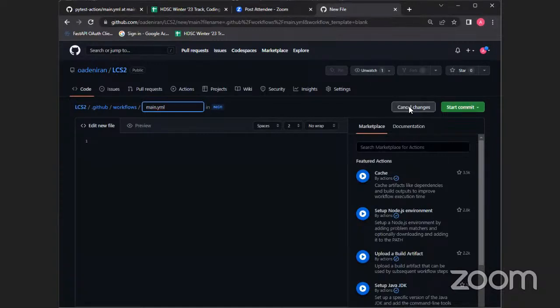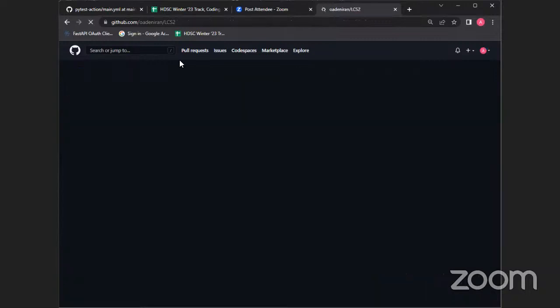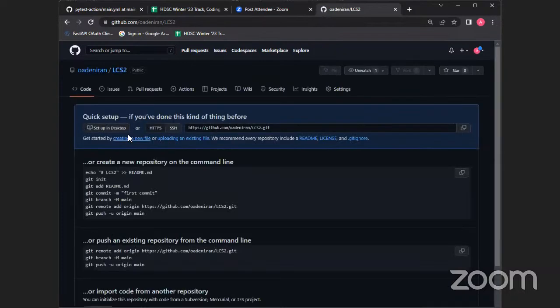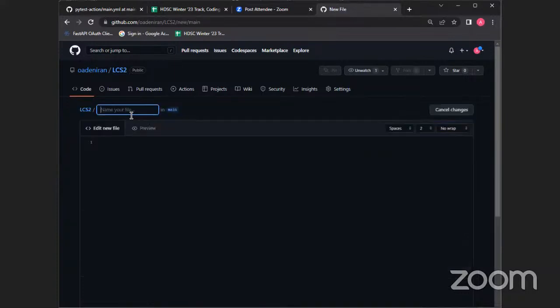The other method that I was going to show you: if I cancel these changes now, you see there's nothing here. The other way I'm going to show you is basically the same thing, but you don't have to specify all this yourself. So instead of going through Actions, I will say I want to create a new file myself here. After creating the new file, I will specify that I want it to be in .github/workflows/main.yml. It's called a YAML file.